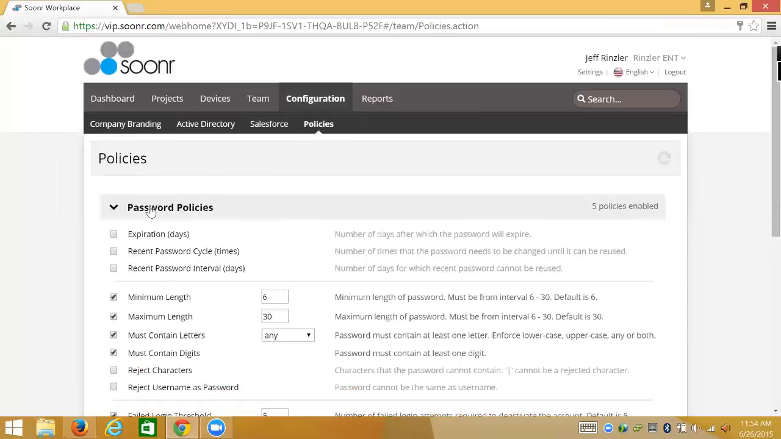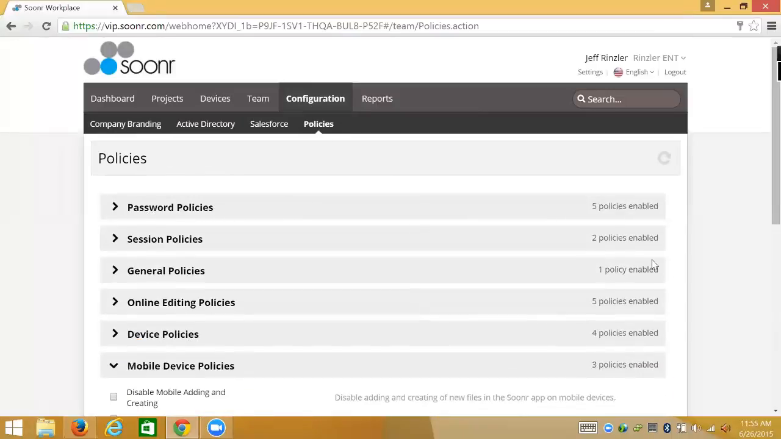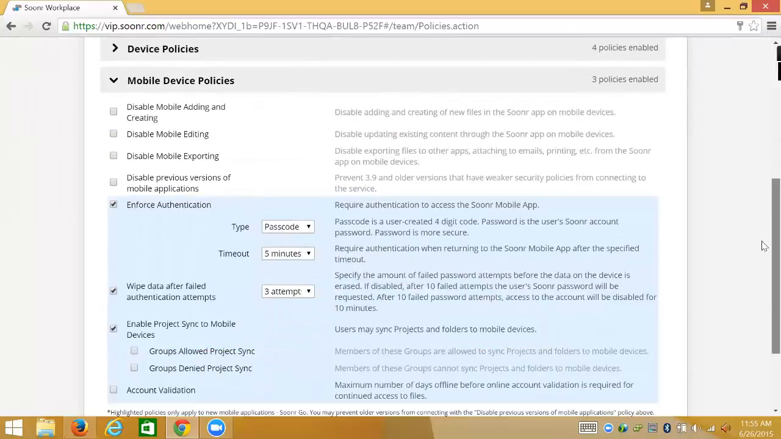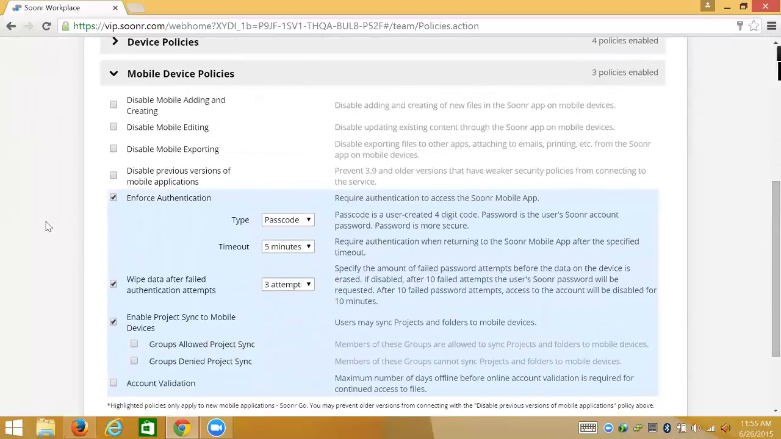Back to policies. We also have mobile device policies. We have a built-in MDM solution to the account. So Soonr provides a mobile application on all the various platforms out there like iOS and Samsung and Droid. And the Soonr Workplace Mobile folder, the Soonr Go application, allows you to essentially have a container that really is locked in, meaning there's no third-party applications that are needed to achieve a mobile environment that allows users to be able to edit documents, annotate documents, create new documents.